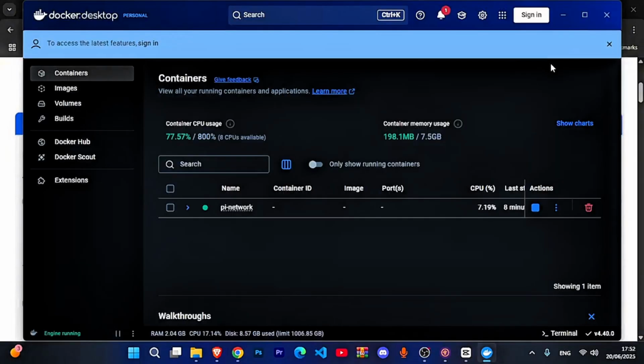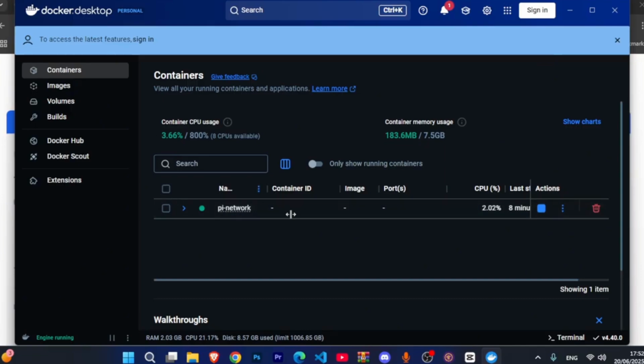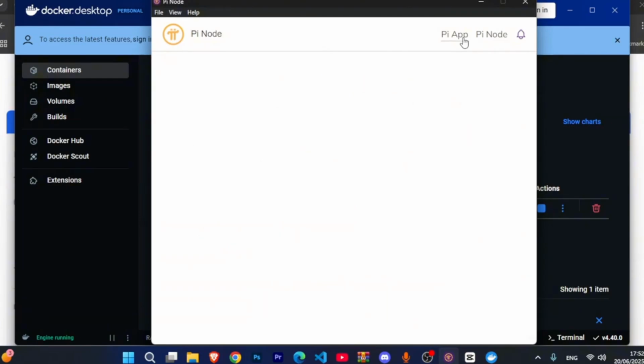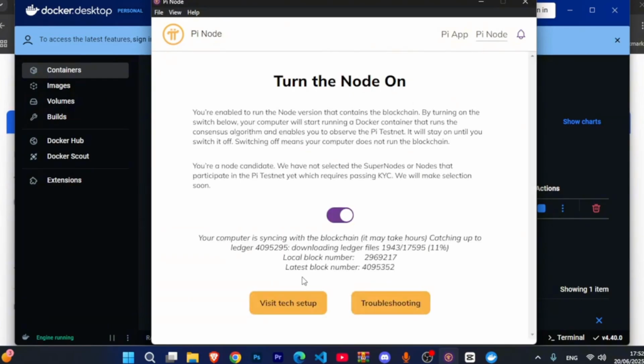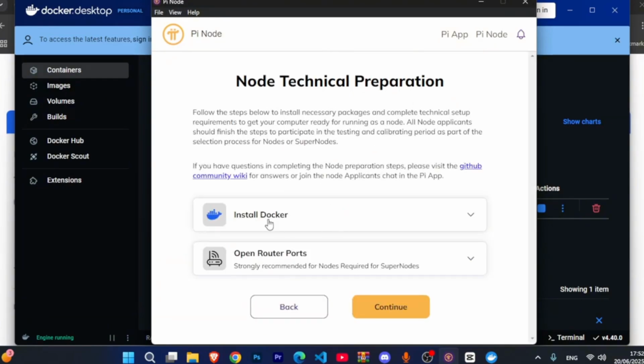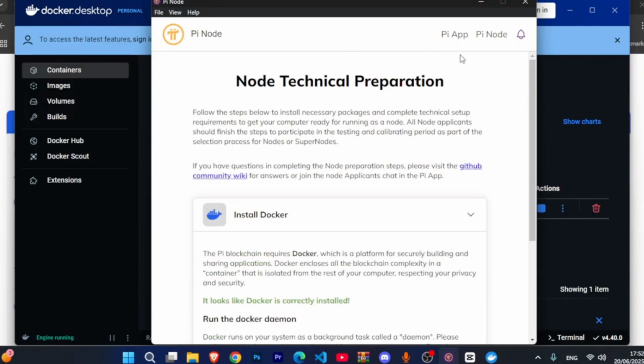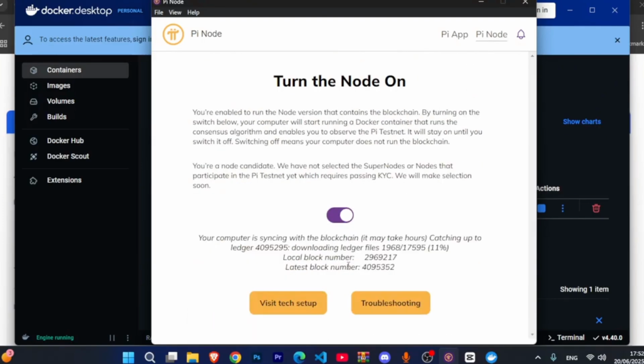Once that is done, when you open it, this is what the page is going to appear as. Right here, you are going to be able to see Pi Network. You can see that right here. You're going to see the green logo on it. If you are seeing the green logo right there, it means that it is now running. Going back to this main page, you're going to see the option of turn on. You need to turn on Docker Desktop in order for it to start running. You're going to see what it says here: it looks like Docker is correctly installed. If you're seeing this, you're good to go.